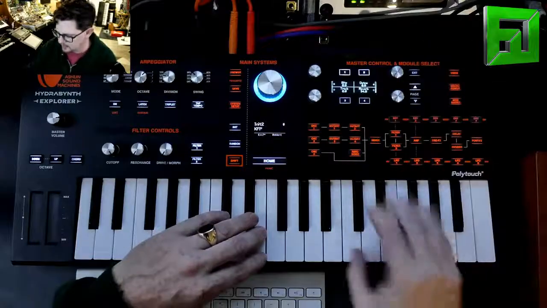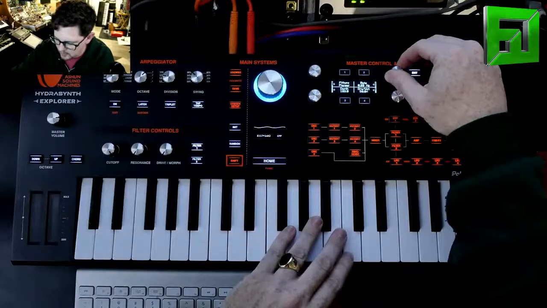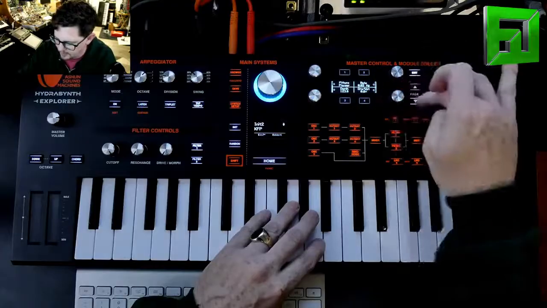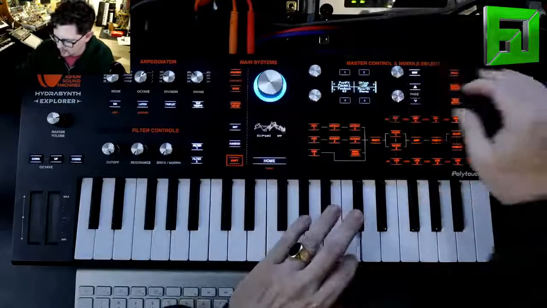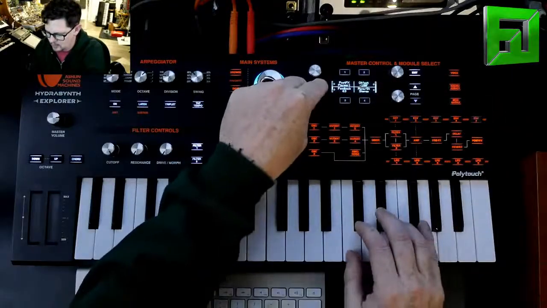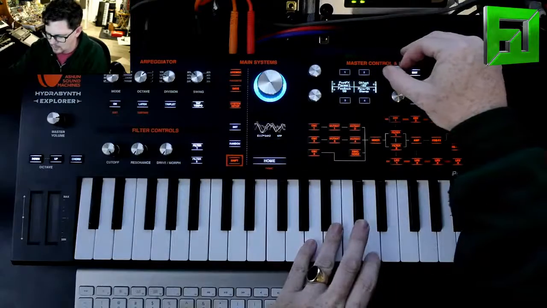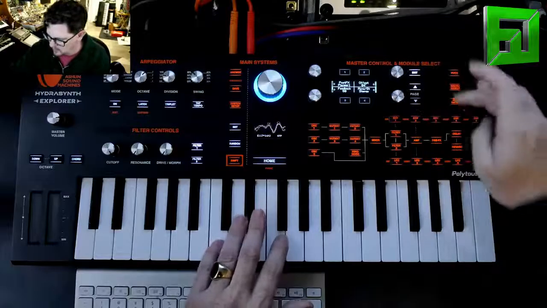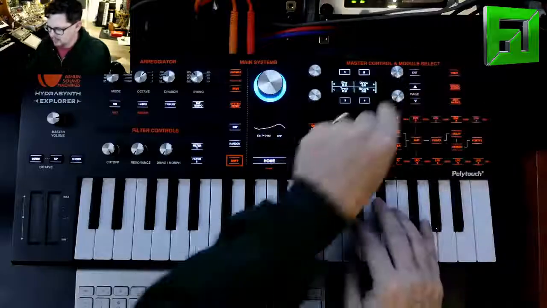So now if I bring this up, we will turn this to a flanger with a really slow rate, high depth, feedback pretty high here. And now I have this kind of like ugly atmosphere that I can play with.